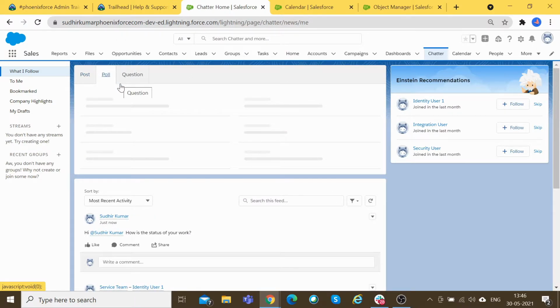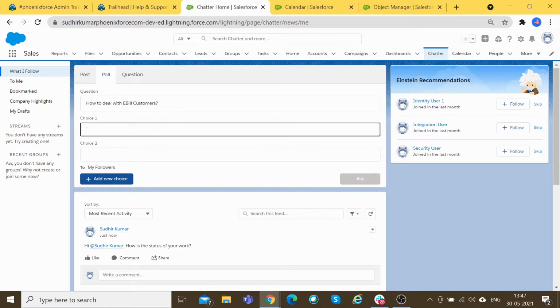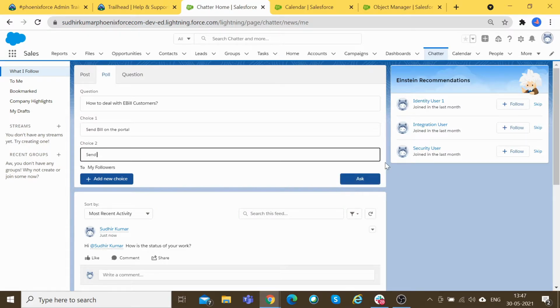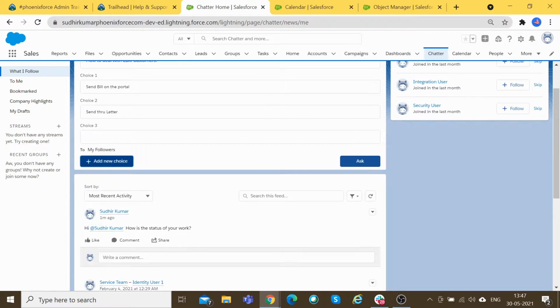Now you can create a poll as well if you find such use cases in your business process. So how to deal with e-bill customers or something, need help with e-bill customer or need help with this use case or this context. Okay, how to send bill on the portal, anything which is meaningful, send through letter. Okay, and if you have to add a new choice, click on the new choice, it will come up here.